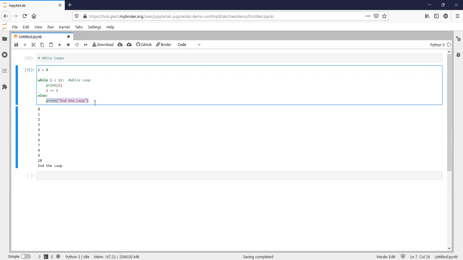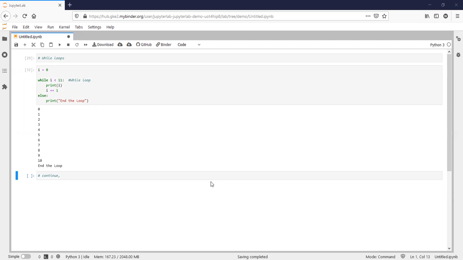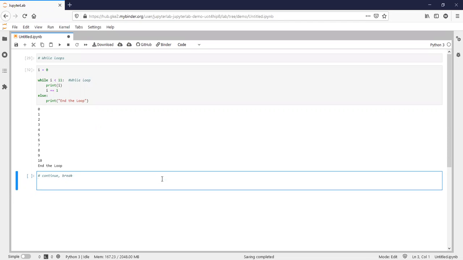Next I will introduce two words: one is continue, and the other is break. Just these two words. So what is the meaning of continue and break? Let's do one example here.